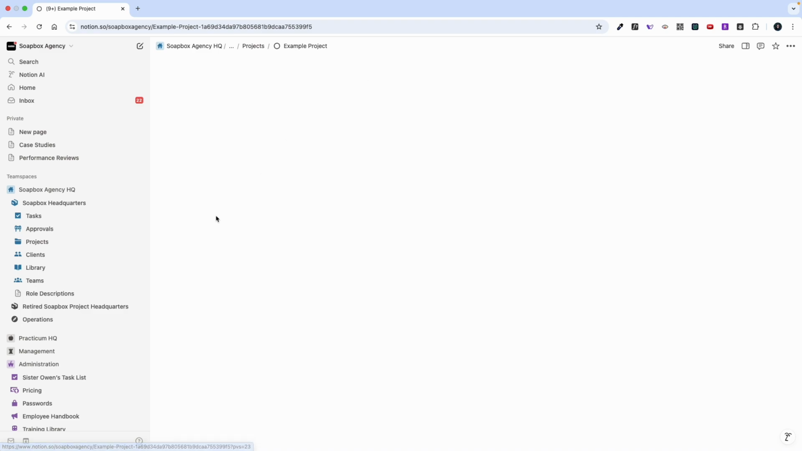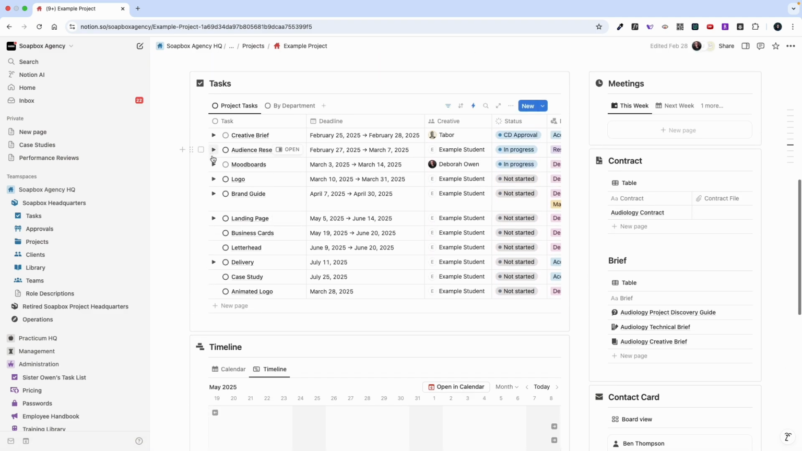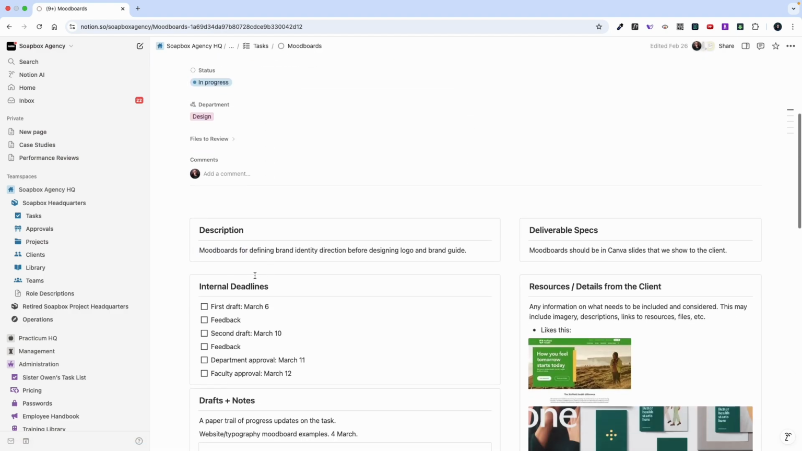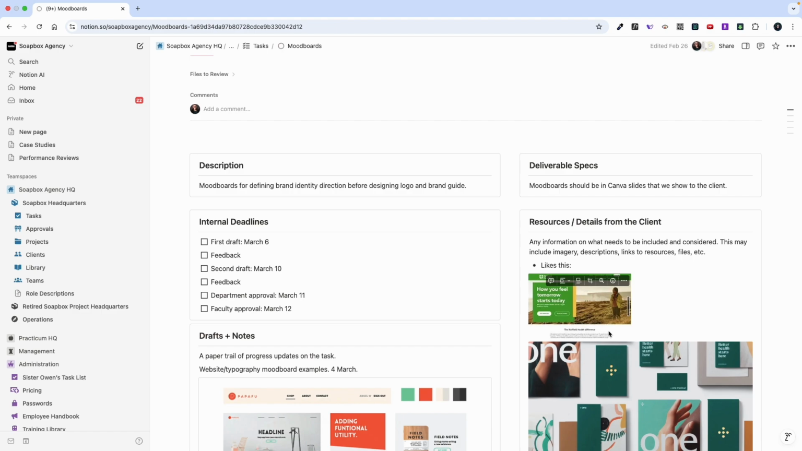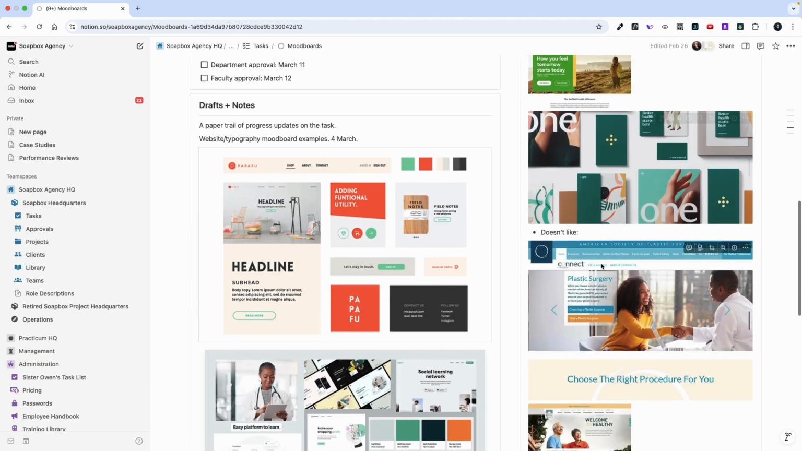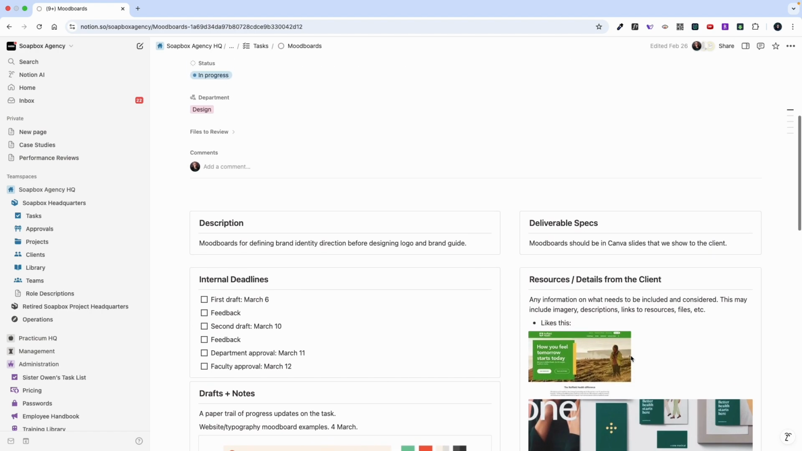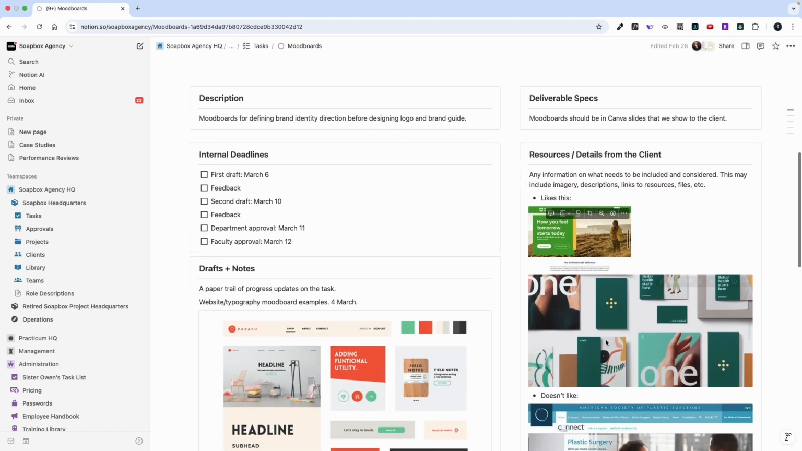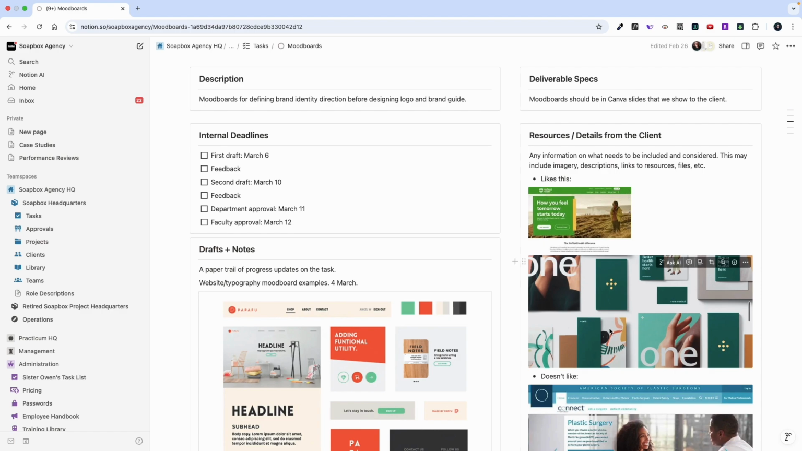If we jump back into our example project here, and maybe we go to the mood board page, here we can see that, again, we've built this out. We have a brief description here. In terms of delivery specs, we don't need exact dimensions, but we know we're going to be delivering Canvas slides. Now here we can see they've sent us some resources. They've sent us, these are things that we like, these are things that we don't like. As we're creating a mood board for the brand and for their website and for their logo, we have some of these that we've received from the client.